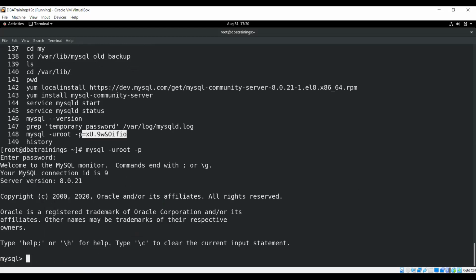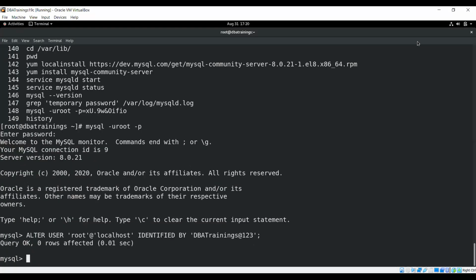But still my MySQL is not secure at all. We are able to change the password. So let me first change the password, and then we can try with some other password. I'm just changing the password for DB trainings. I can use ALTER USER with the password. So let me go and change. No problem. My password has changed, and with this password I am able to log in. So this is my current password.